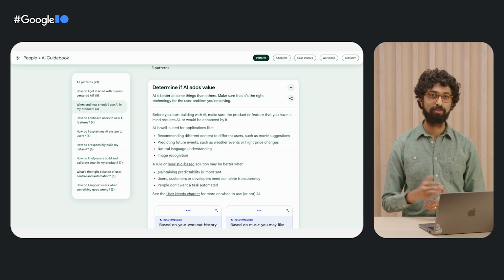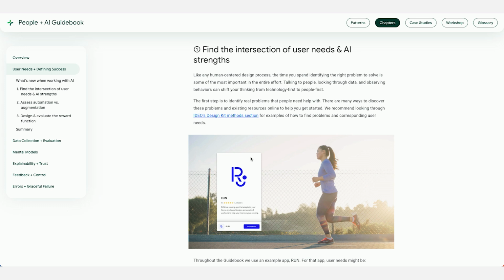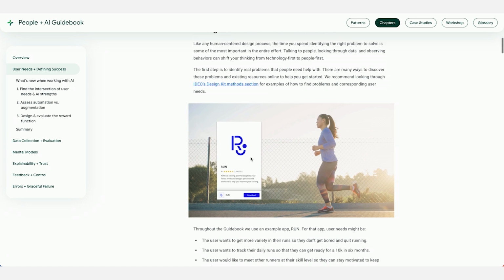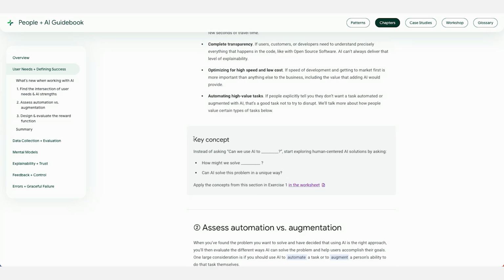To do that, we'll go to this related chapter that is mentioned in this guidebook, the user needs chapter. This chapter has a wealth of guidance on how to design AI. For this workshop, we'll focus on one conceptual question. And you can see this question here at the end of this section, which I recommend you read in full.